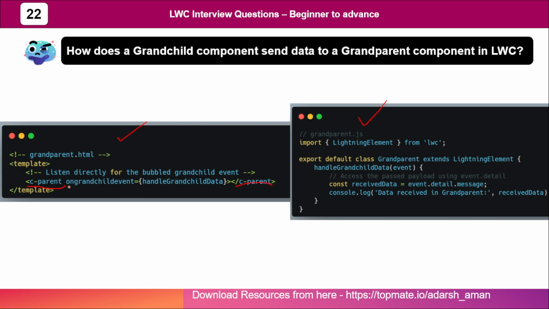And the event which is from the grandchild component, how is this grandparent able to listen to it? Because we have set composed and bubbles equal to true, and the grandparent can easily handle this event. So you have seen, in the parent component JS, we have not written anything. We are not redispatching it to the grandparent. If we have set composed and bubbles true, the grandparent can directly listen to that event and handle that event as well. So this is how you can communicate from grandchild to grandparent in LWC.